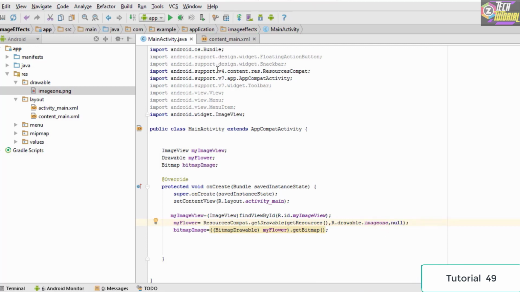This image1 is nothing but, if you switch to this drawable right here, here is our image which is called image1. So once we have added this image to myFlower, we will be able to work on it. This bitmapImage right here is going to get the bitmap of this image right here, which is myFlower, and it is going to convert it into a bitmap. Now once we have the bitmap image, we could go ahead and process the bitmap.